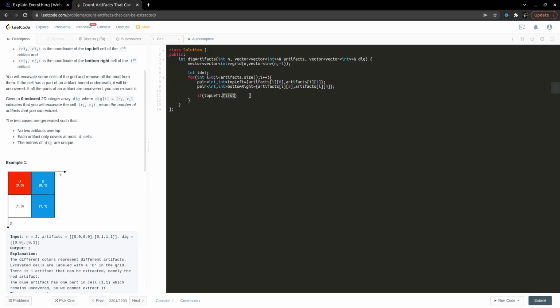So I will first write a condition: if top left.first is equal to bottom right.first, and top left.second is equal to bottom right.second. So basically this is the case 0 0 and 0 0. If this is the case, then it means that the artifact is of a single unit block. So I will mark this position, grid[top left.first][top left.second], equal to id. Okay, so this is the first condition, and there will be 4 conditions total, and after any condition is executed, I will increase the id count. So id++, I mean the first artifact is done, now we are moving towards the second artifact.